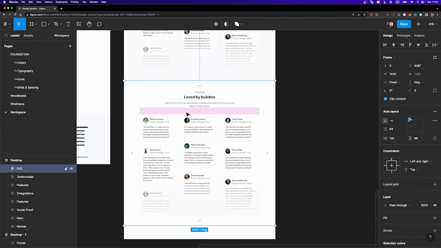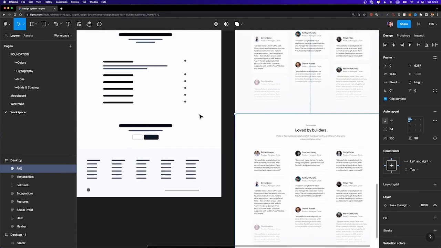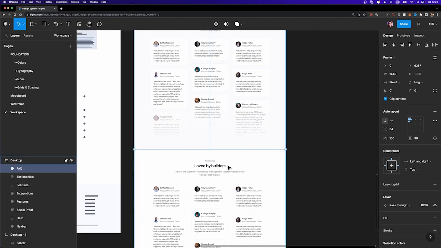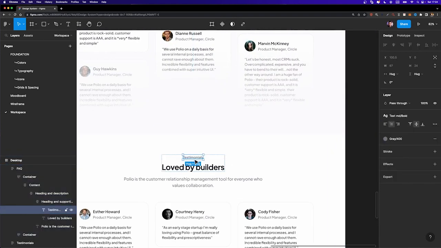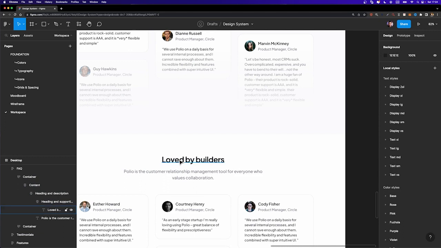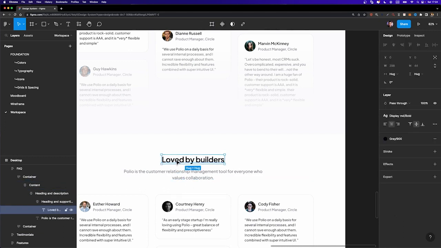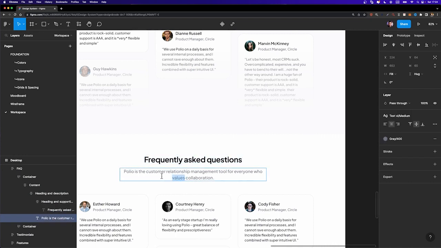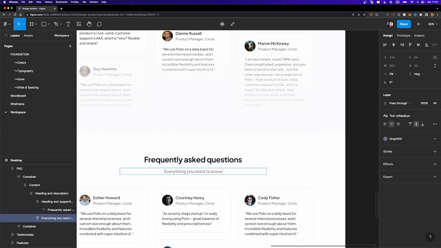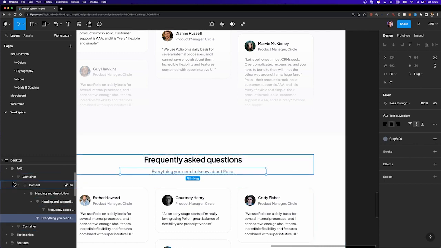For this FAQ section, we don't need this supporting text according to our wireframe. So I'm going to get rid of that. I'm going to select this supporting text and just remove it. And then I'm going to change the content here. Here I'm going to type frequently asked questions. And here I'm going to type everything you need to know about polio. All right, the top content is ready.